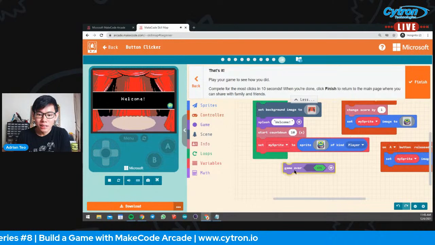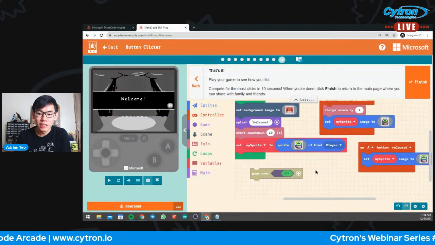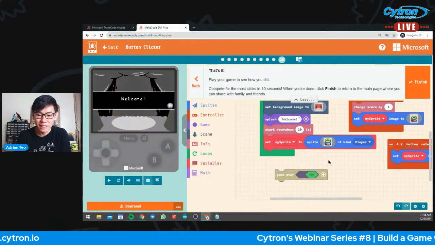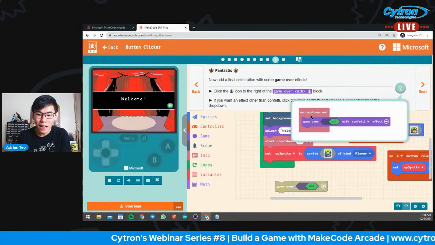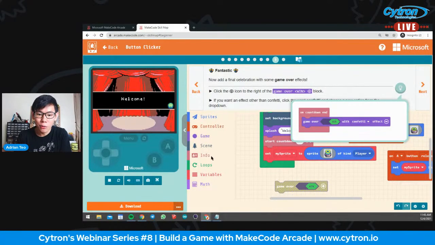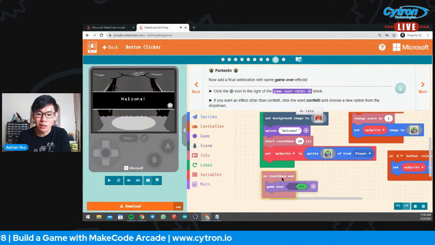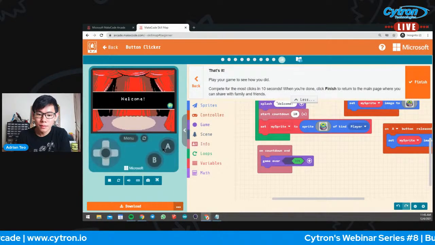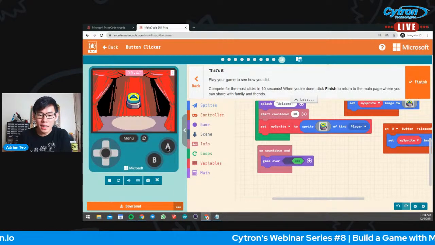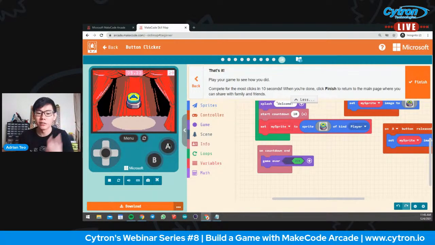Oops. The game will only win after you finish clicking. So again, you place your game over on countdown, and once your countdown ended, it will show game over. So remember, test your game first before you click the button finish, because once you click finish, you're out of this stage.